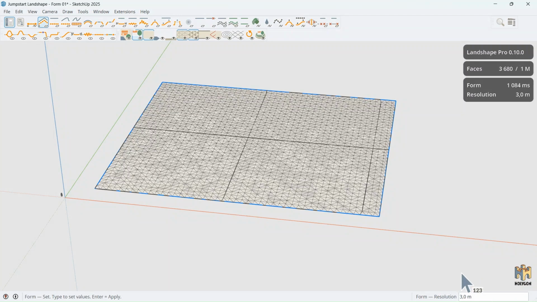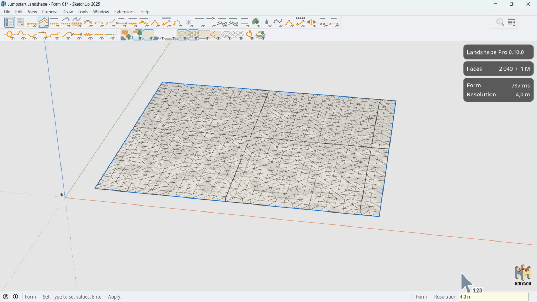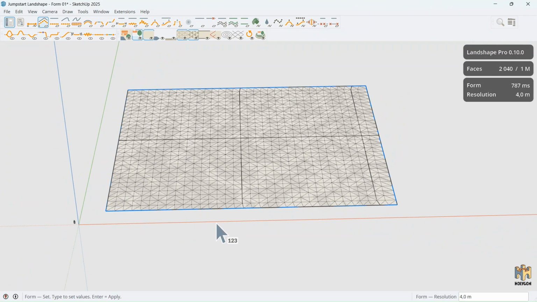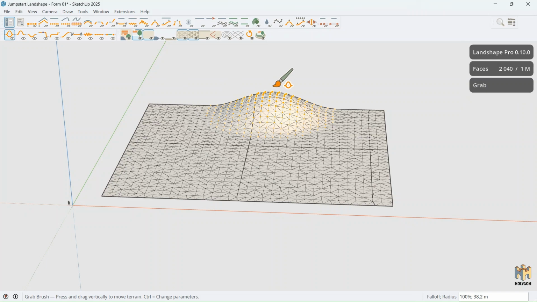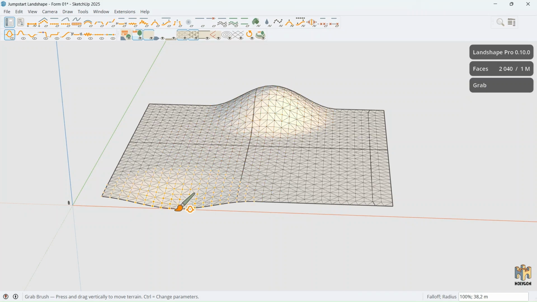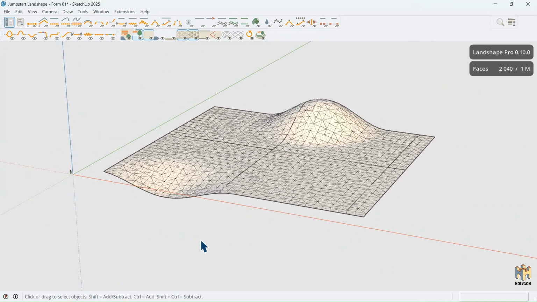Then you can type in a number to change the resolution. This time I typed in 4. If you then hide the input, you can start editing the terrain like any normal landscape terrain. Like that. But there are other kinds of input.